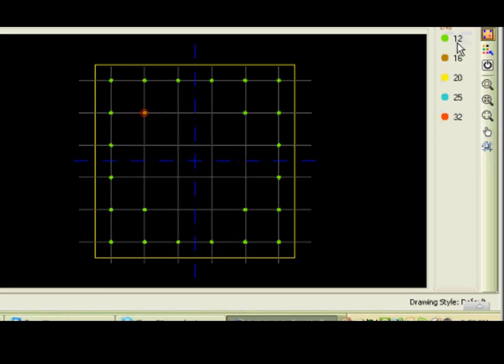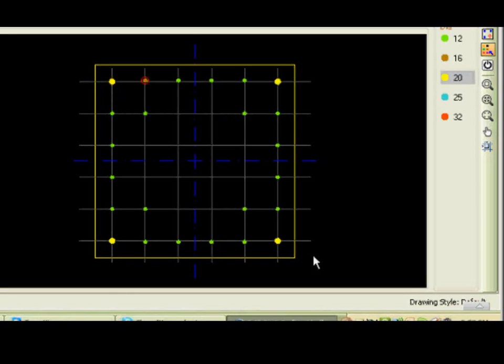Now color coding is basically displaying different diameters in different colors so that it is very easy for the user to perceive them. The template is provided here. So for example, 12 is green in color, 16 is brown, 20 is yellow, and so on. You can currently see that all the bars are green in color, indicating they're all 12 dia. Now if I want to change the diameter of any bar, I can do so also graphically. So I can say change the bar diameter, select the diameter that I want to apply, and go and select the bar.